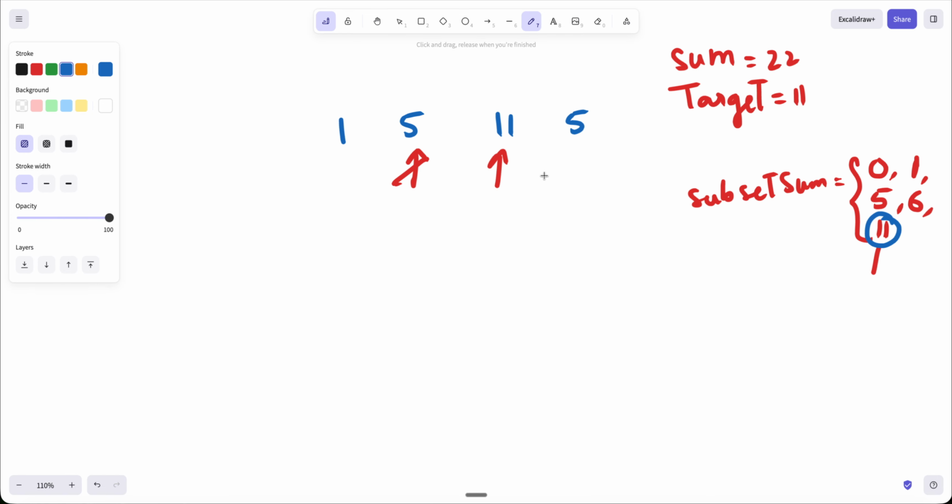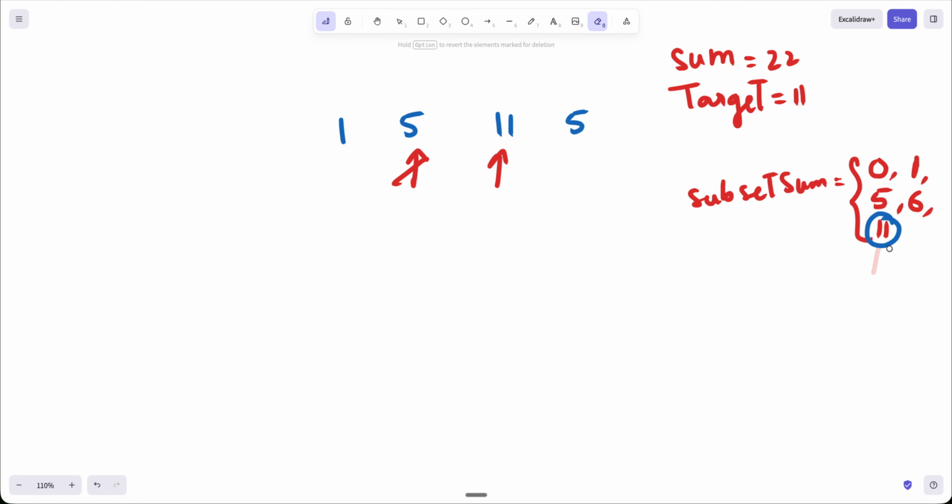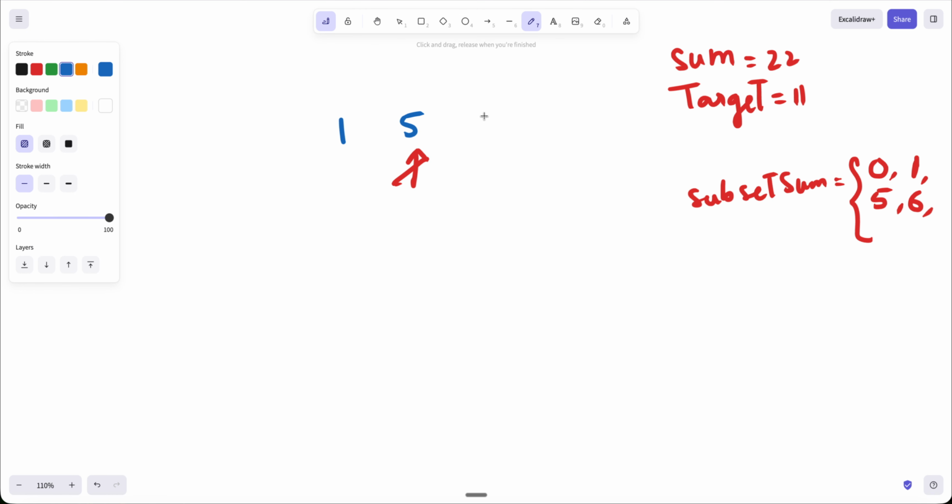Now let's also understand one more scenario. Let's say, for example, instead of 11, 5, let's consider it is 5, 11. I'm just changing the order to show you one more case here.